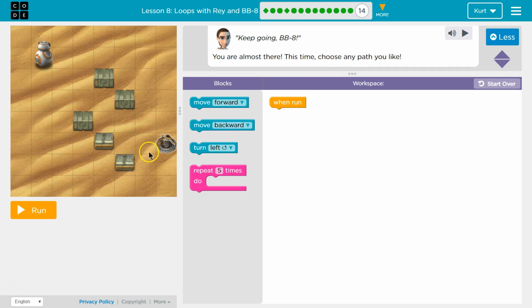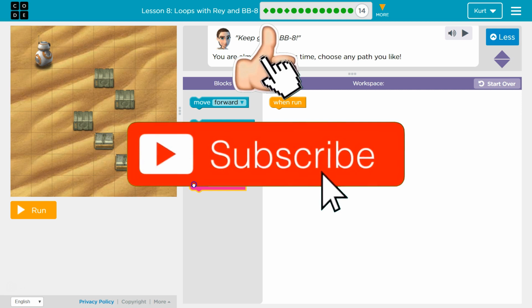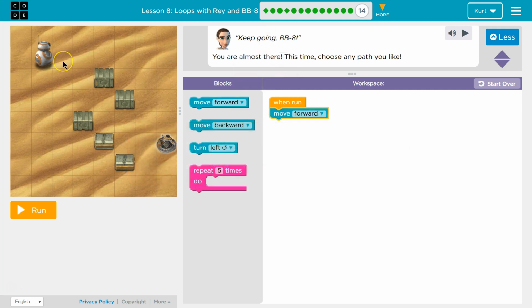Oh, do we only need that one? Well, I'm going to use a repeat because that's what we've been learning. But let's first see how to get there. Move forward. Down. Forward, down, forward, down. So, forward, turn right, that is. Forward, turn right. Forward, turn right. And let me run this and see how it does.